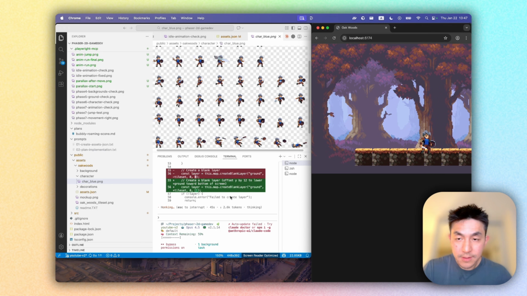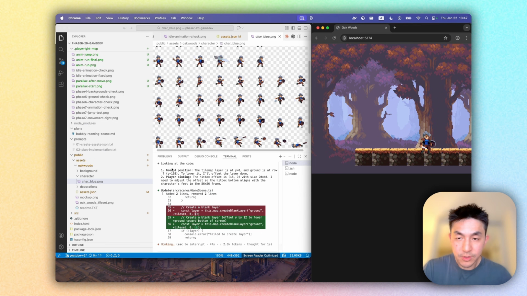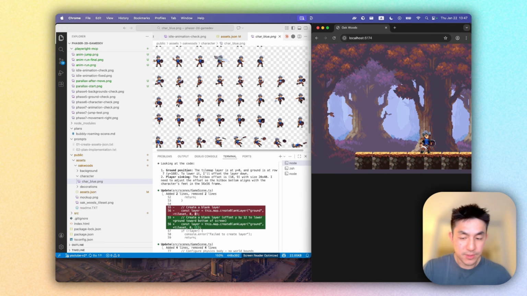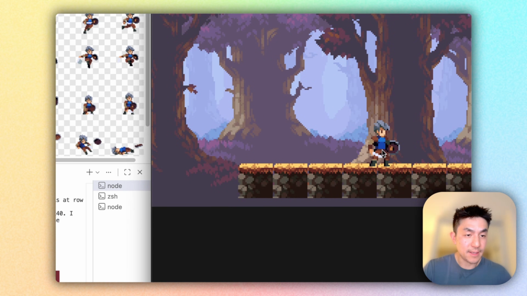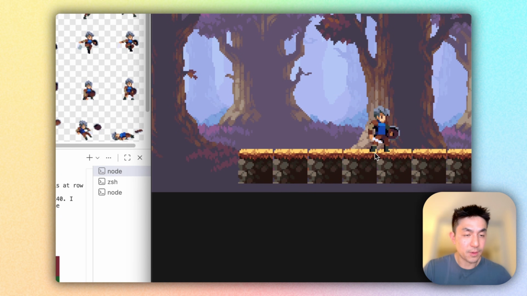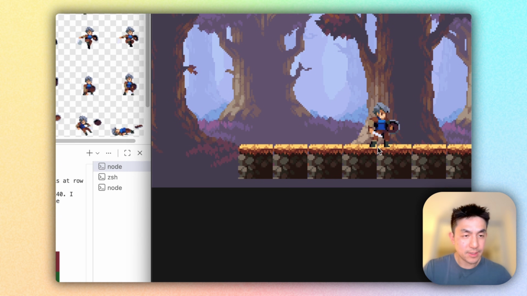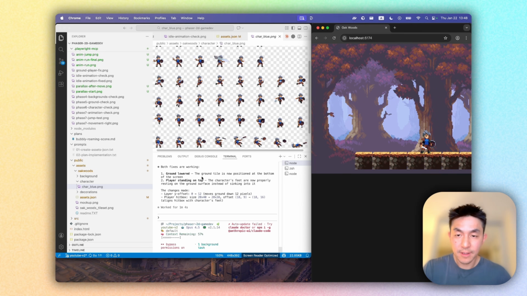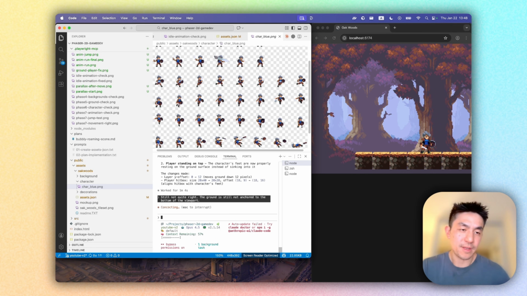Or just try to adjust the ground position. I'm not sure whether you saw it, but it is correctly putting the player on top of the ground now. It's still a little bit low, but it's going to take a screenshot. So it says the ground tile is lower and it's still not quite right. The ground is still not anchored to the bottom of the view. I'm okay with the player sinking into the ground a little bit. I think that's totally fine, so let's not get too nitpicky about that one.